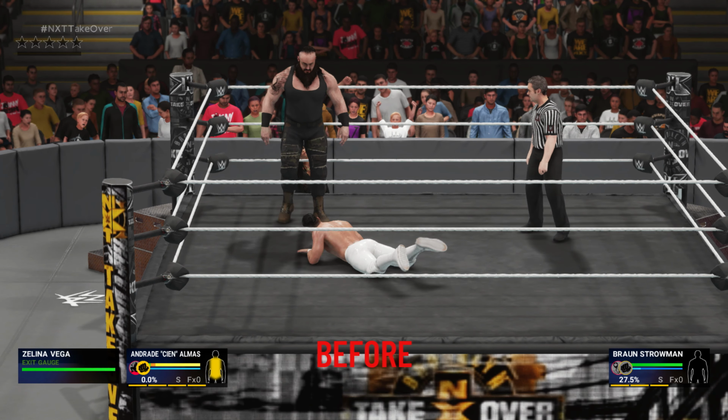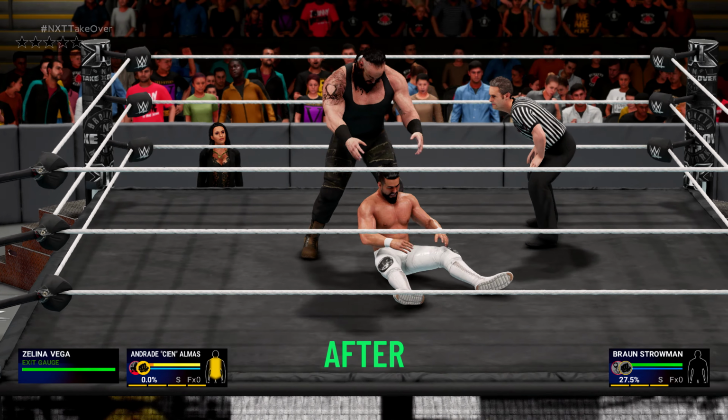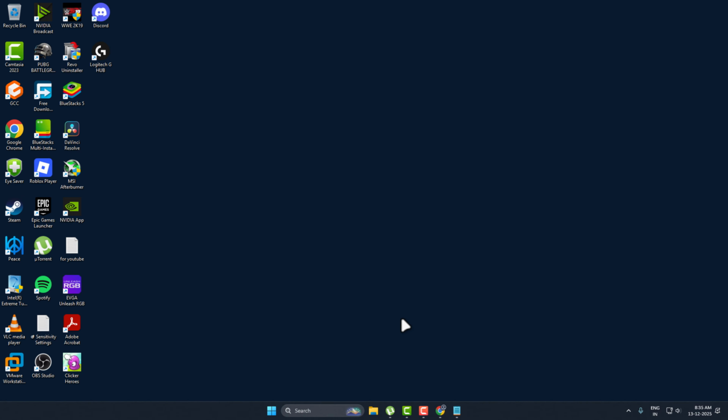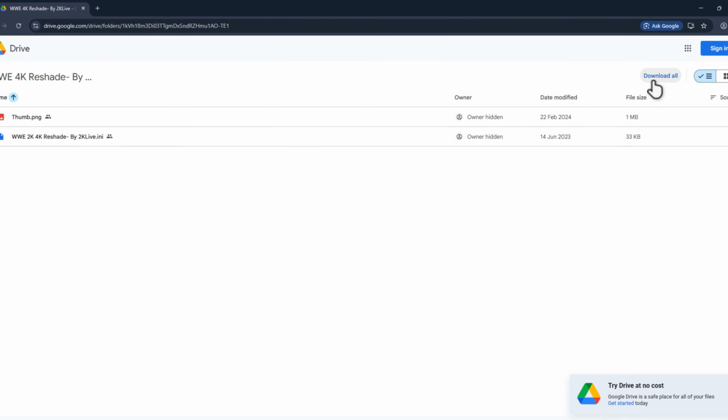In today's video, I'll show you how to install 4K ReShade in WWE 2K19. All you have to do is check my video description for this download link. Select the download all option and it will start downloading, as you can see.